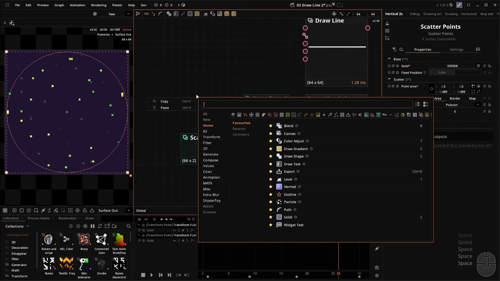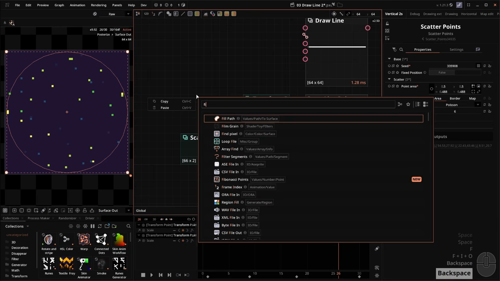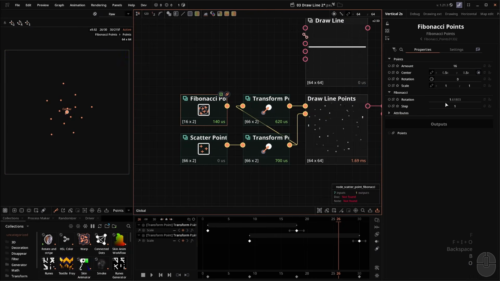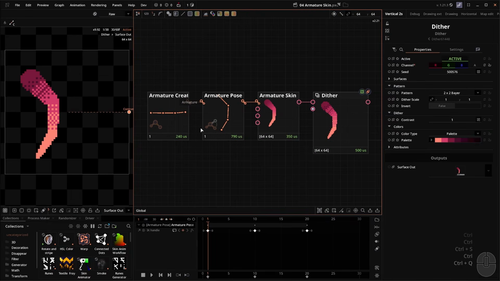Also, there is a new Scatter Point node as well. It's called, I think, Fibonacci Point. So it will scatter points using this Fibonacci constant. It basically rotates around each of the axes by the golden ratio, which will generate these more natural, uniform points.